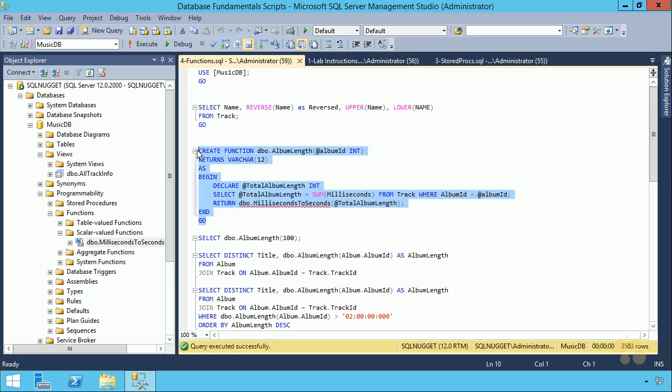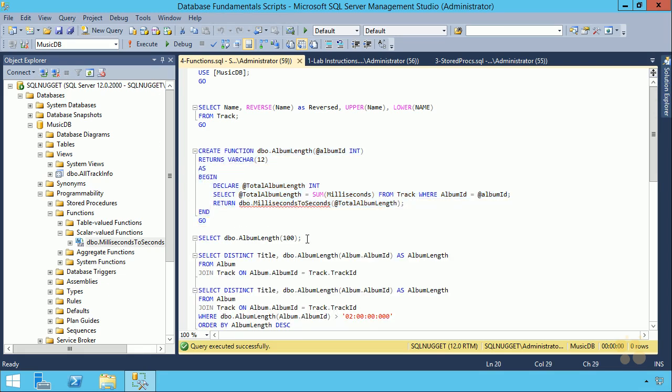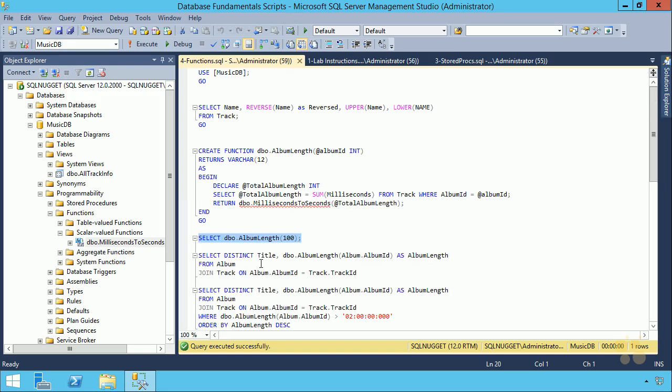So let's go ahead and highlight all of this and hit execute. All right, so that's going to create the function, and now we can utilize it. Let's first utilize it by just selecting from album length and passing in 100. And this should just give us the time for that album. There you go. That album is 40 minutes, 46 seconds, 0.937 milliseconds.